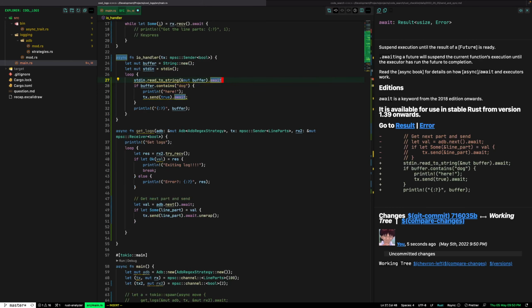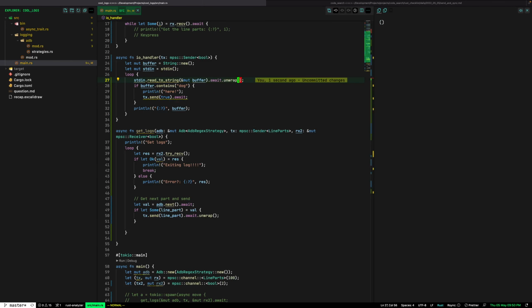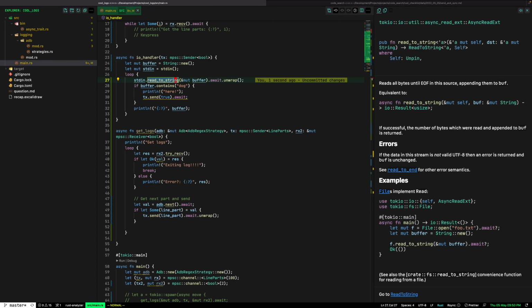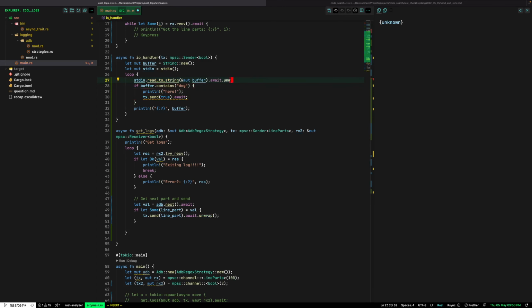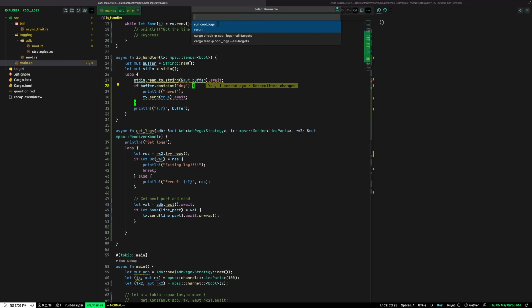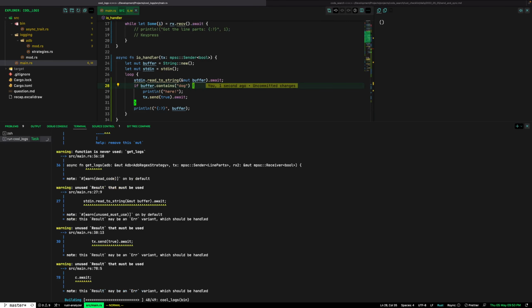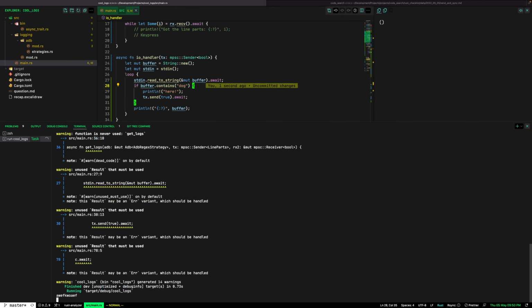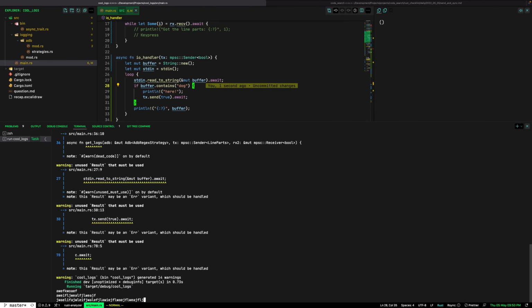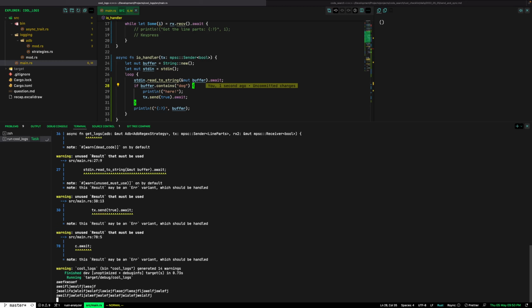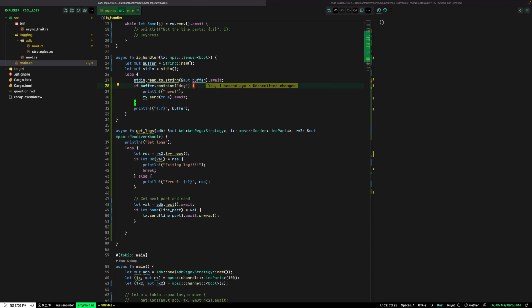Oh, so this has to return a result. It doesn't really matter, but the await is important. And then this buffer, we should be printing it and seeing what we get at least. Yeah, we're not getting anything. Is the await not finished? Yeah, the await's not finished.